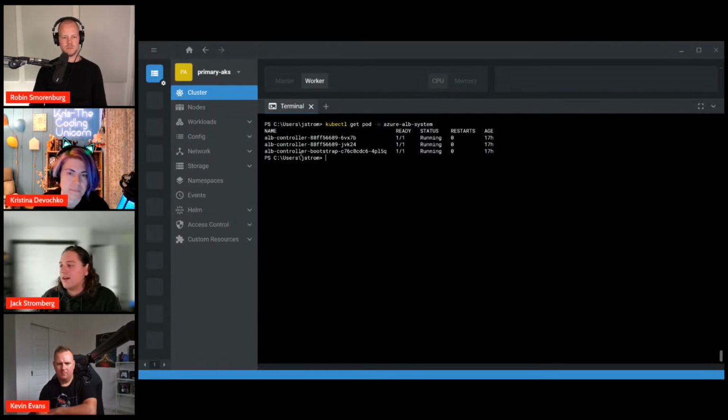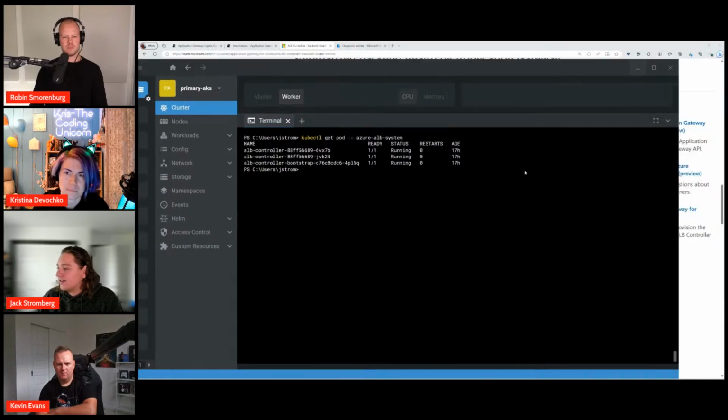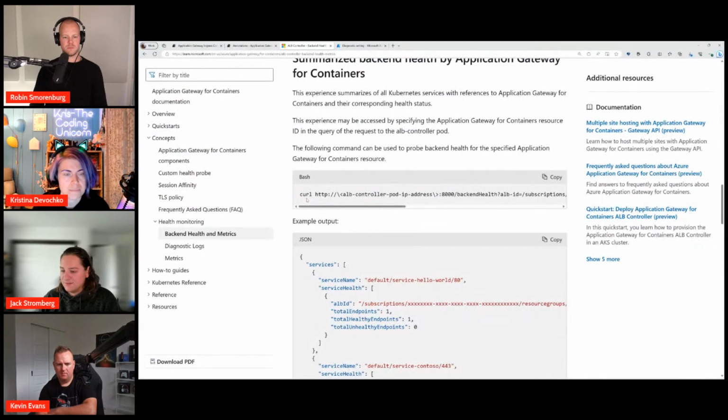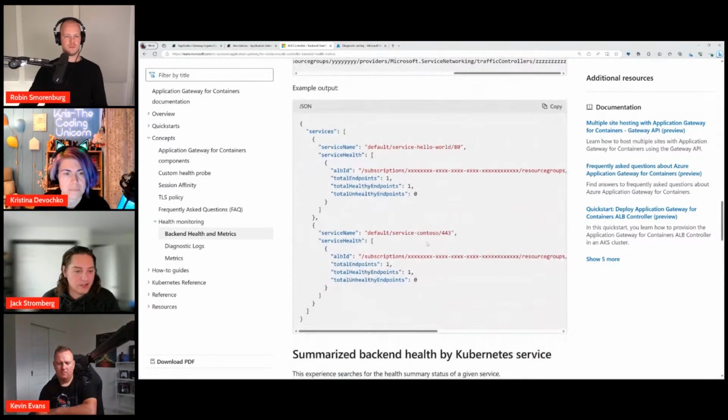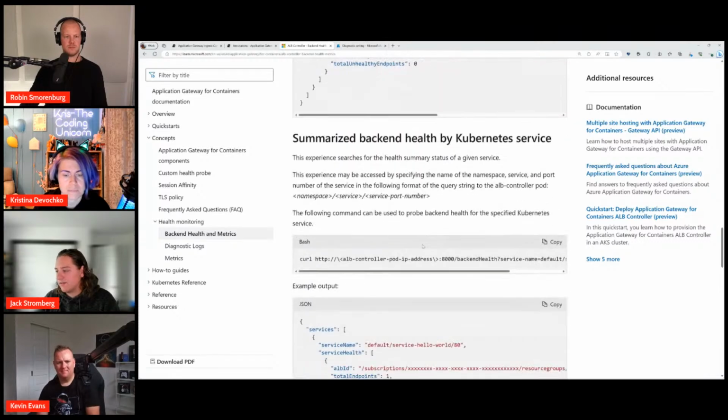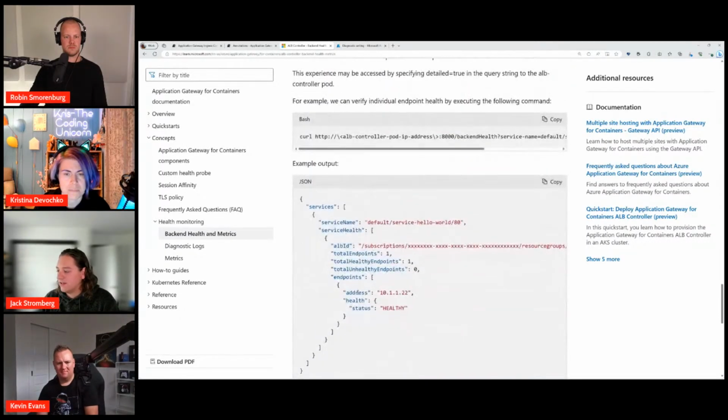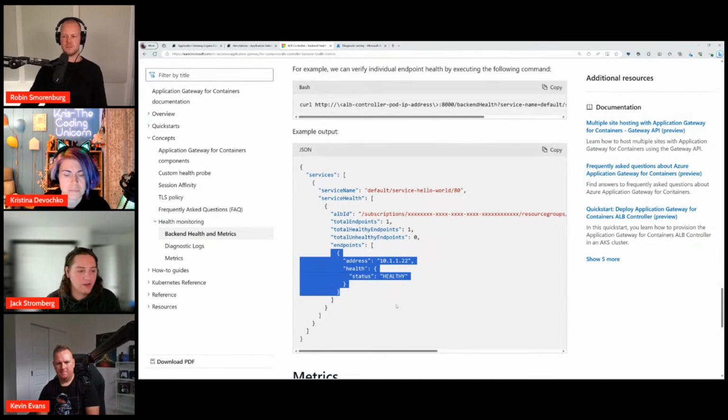Now, as these controllers are making those changes, there's actually another service that's exposed on the controller for backend health. And so if you send a curl request to those controller pods over port 8000, we have an API where you can take a look at which services it's distributing traffic to, whether or not there are healthy or unhealthy endpoints. And then you can take one step further and select your service itself and see the individual pods and the health of whether or not we're sending traffic to them or not.